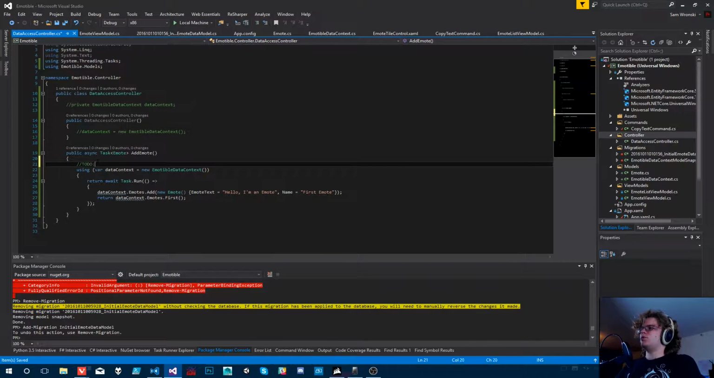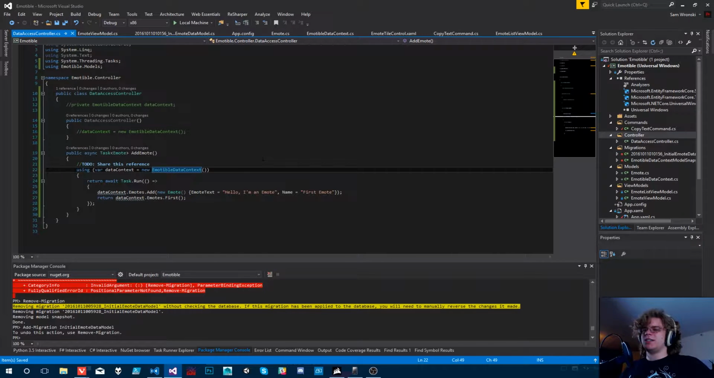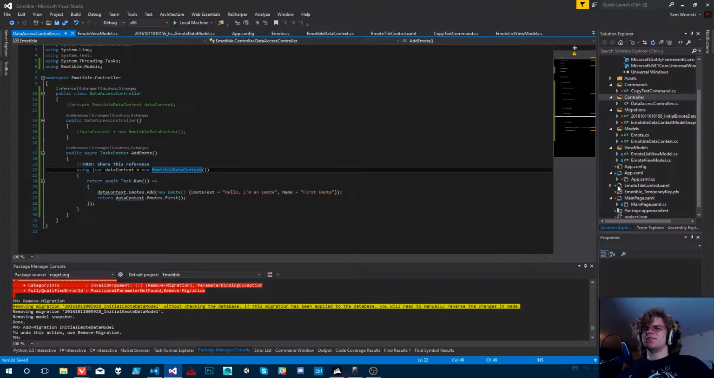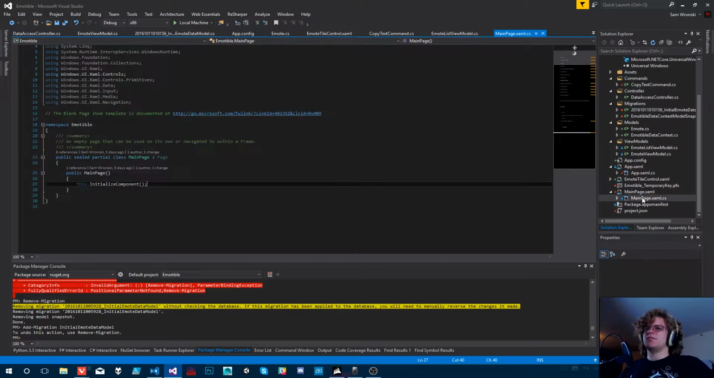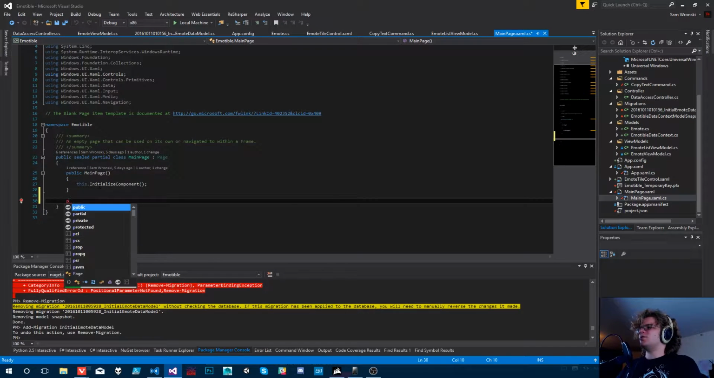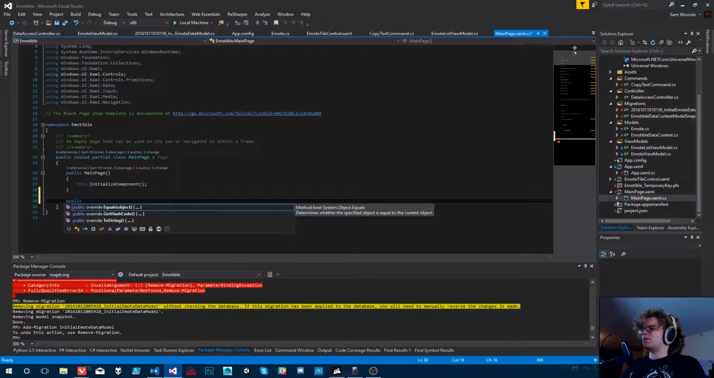So to share this reference. Okay, so the same thing's going to happen. We're just creating and disposing of our data context every time we call this function. Simple stuff. Sort of simple stuff. Kind of. Then, remember how I said I wasn't going to touch this class? We're going to add a new one here.